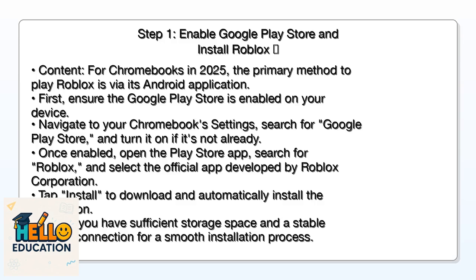The primary method to play Roblox is via its Android application. First, ensure the Google Play Store is enabled on your device. Navigate to your Chromebook settings. Search for Google Play Store and turn it on if it's not already.